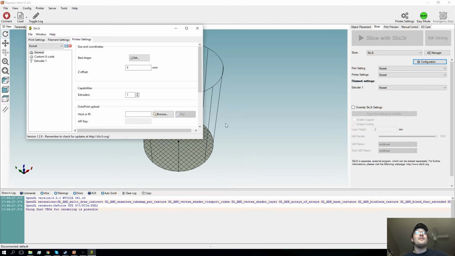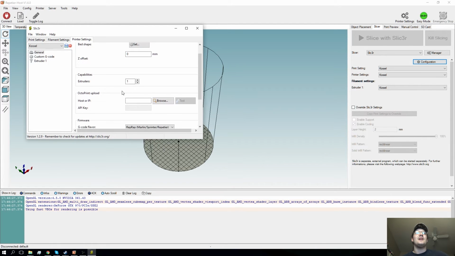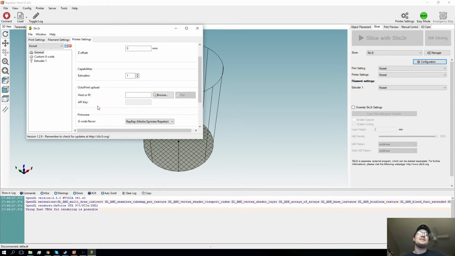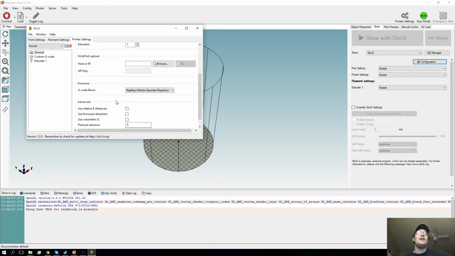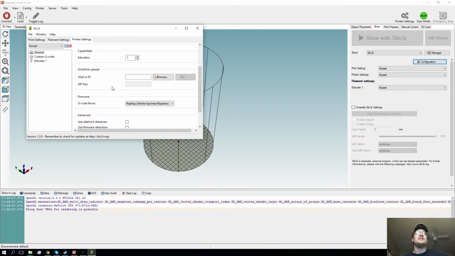Last thing is going to be printer settings. You can set the bed shape and Z offsets, and if you want to install Octoprint, if you have a Raspberry Pi, stuff like that, or run Linux, you can adjust it that way. Firmware, make sure the G-code flavor is set to RepRap, Marlin, Repetier. Everything else I've never really adjusted.